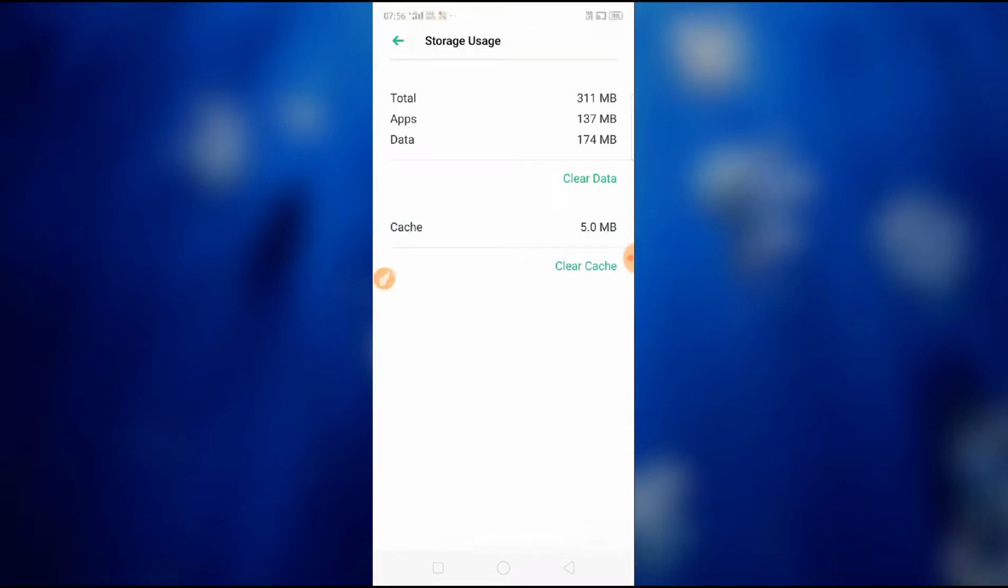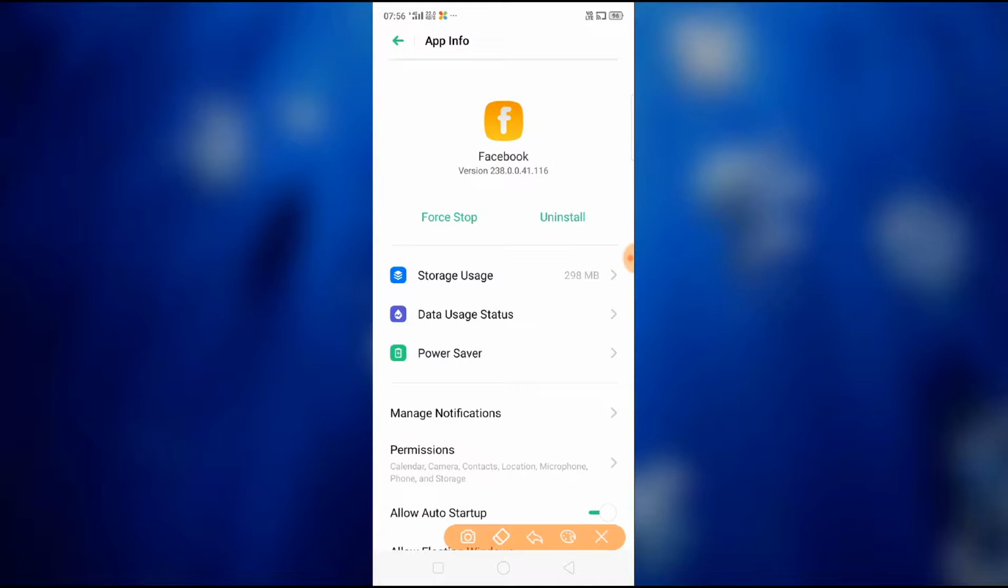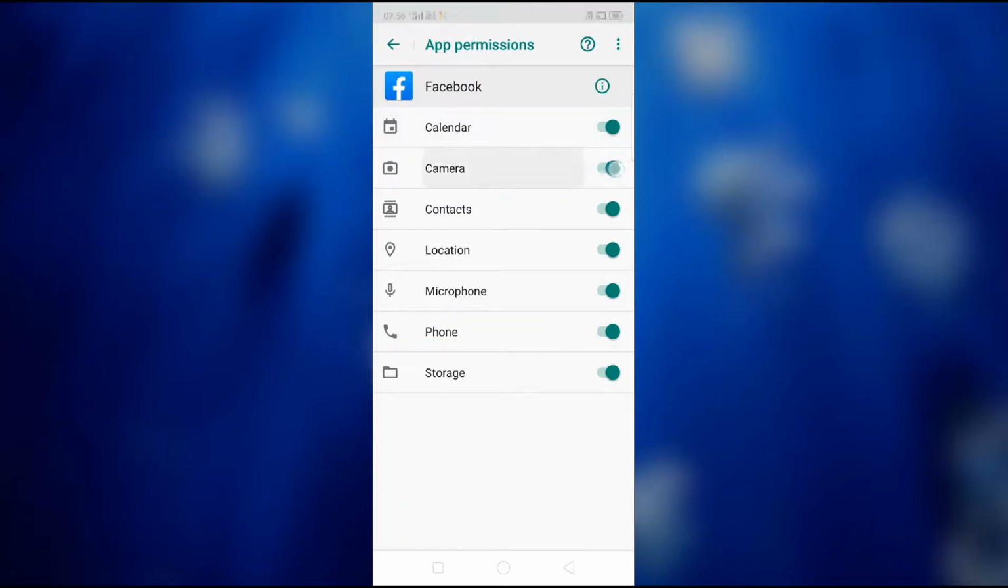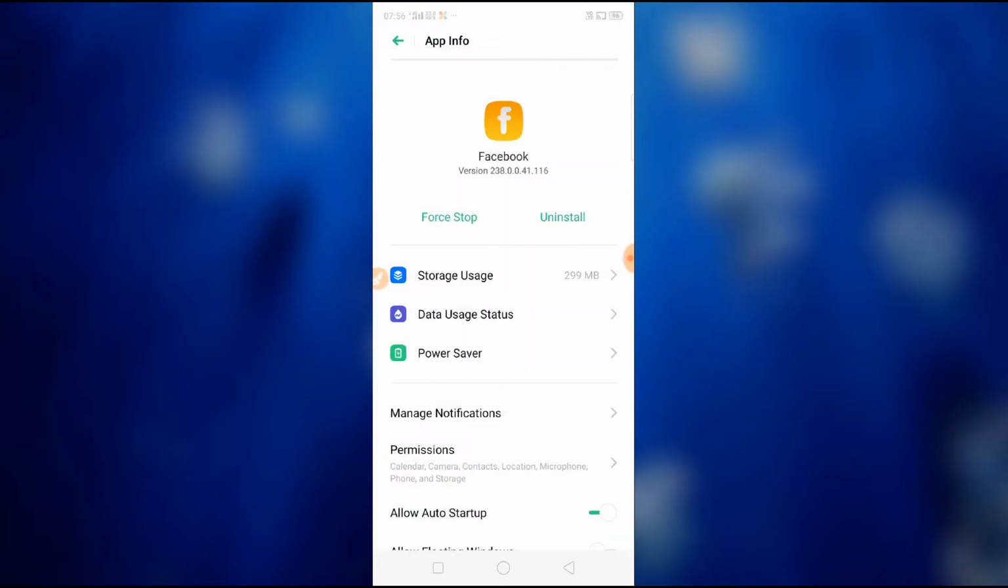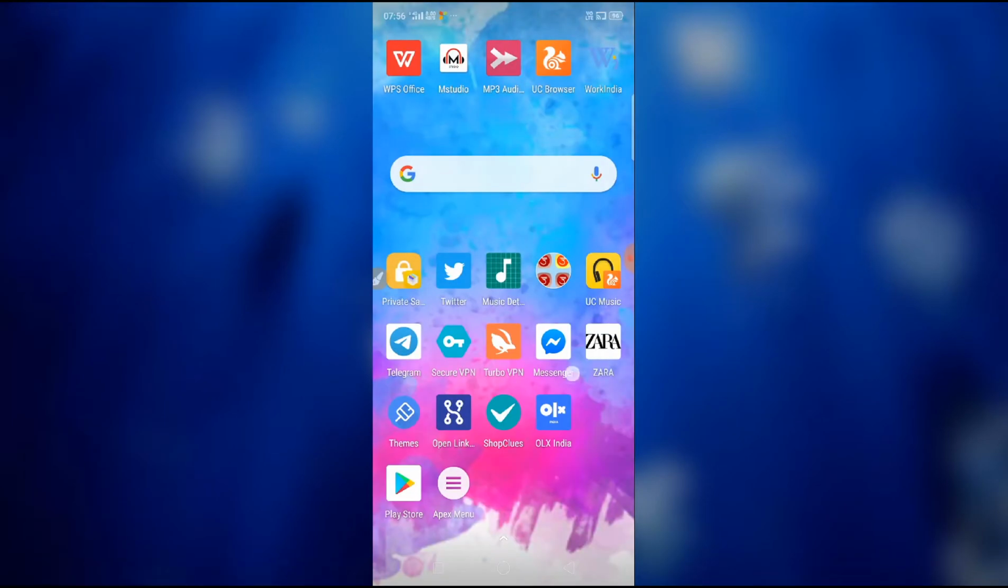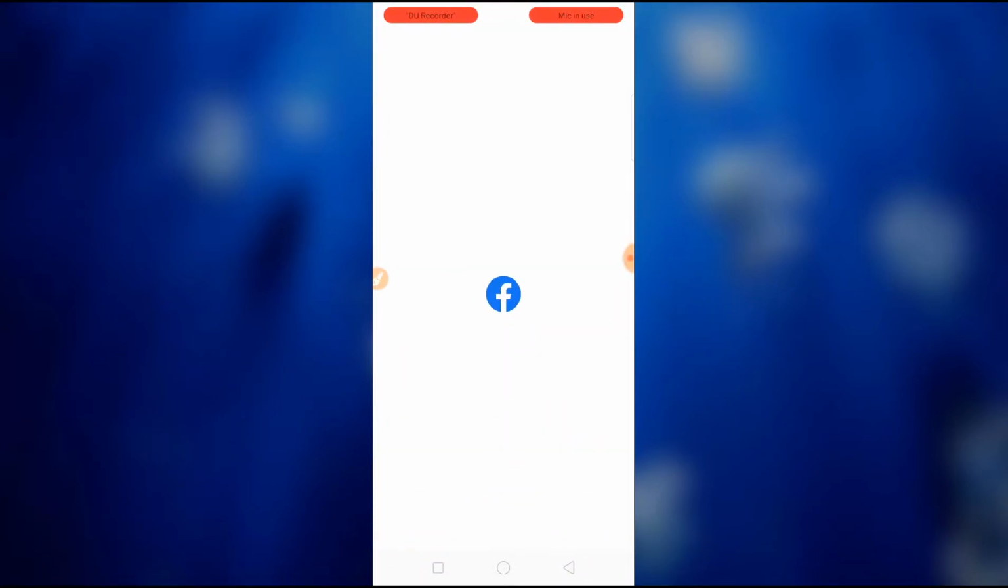Now go back and you can see here permission. Just click on permission and you have to allow all the permissions here. As I have already allowed it, I'm doing this to solve your problem, just showing you. Now go back and let's go to Facebook.